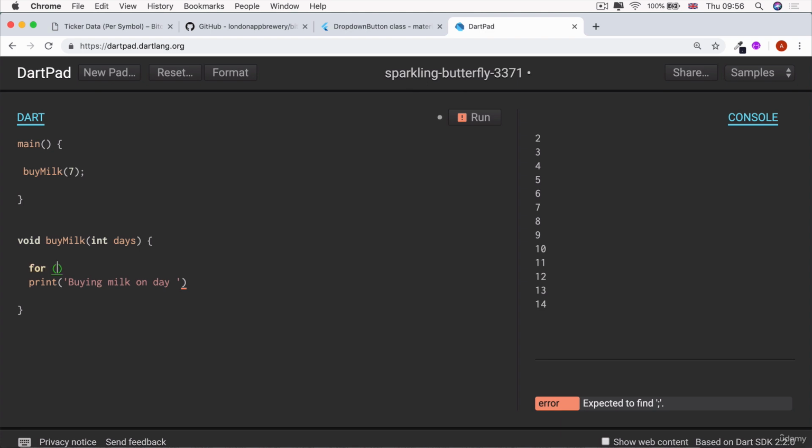So we can say for int i is equal to, and we're going to start it out with day 1, right? So i is equal to 1. And then while i is less than or equal to the number of days that we've specified in our input here, we want our code to keep running. And we're going to increase i by 1 each time. So now we're going to enclose our print statement inside this for loop, and we're going to use the value of i to be printed in here.